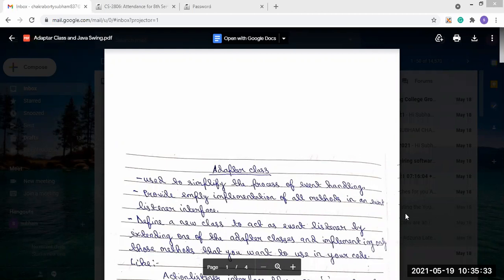And the disadvantage which we have seen, what is the main disadvantage? The main disadvantage is that because it is an interface, all the methods present in the interface should be overridden in the derived class or the child class. So whether all the methods are required or not, we have to override all the methods in it.